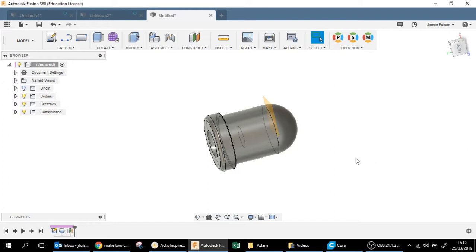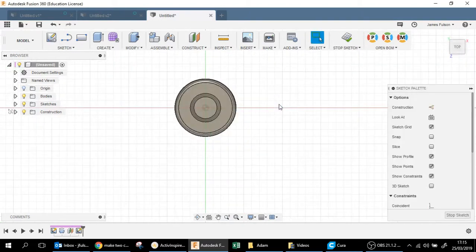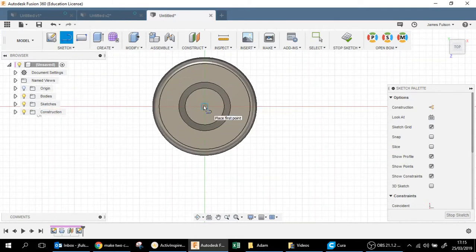All right, now the next thing we're going to do is we're going to make on this plane. So we're going to sketch on that plane. Okay, now you can see the middle there. What we're going to do is click line and zoom in a bit, and I'm going to click the center of all those circles. I'm going to drag out left. And what I'm going to do is I'm going to drag out left 14 millimeters and press enter.